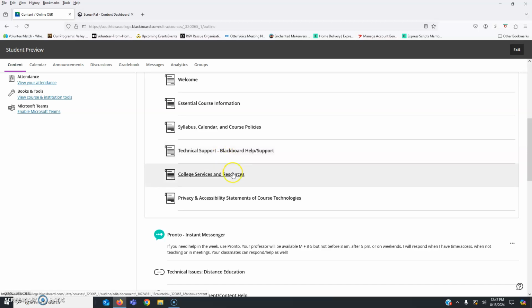All right, as you go down a little bit more, you will see the next two resources are resources that are available to you at the college. The first one is for Blackboard help, and the second one is for additional college services and resources, whether that might be advising, counseling, financial aid, the CLE, the library. These are all clickable links for services to help you and to assist you in being successful at the college. And then lastly, this is the privacy statements at the college.